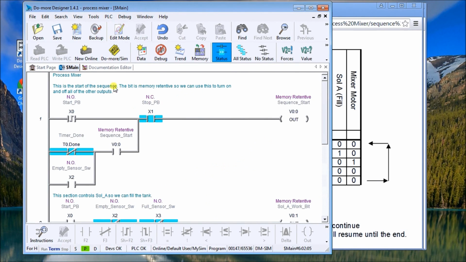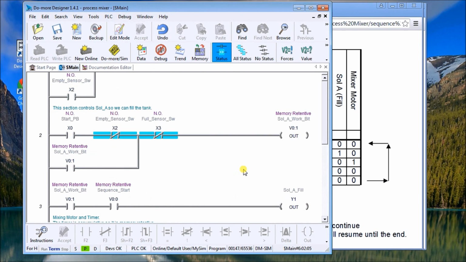In my first step here, I have memory retentive, and basically the start button actually starts the whole sequence. A start push button going through my normally closed stop will energize this. This seals in until my timer's done and my sensor is empty. I have my next section, which fills the solenoid A. Based on my sequence chart, you will see that when I have the start push button and my sensors are both off, then it will turn on solenoid A to fill the tank. And it continues to fill the tank by sealing this in until the full sensor is reached.